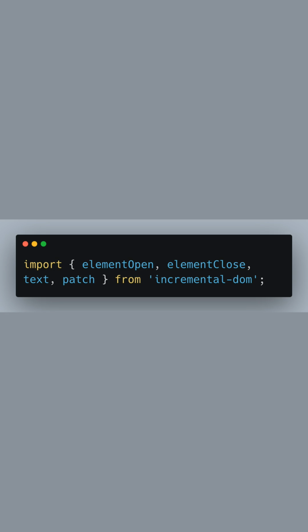First, we import the necessary functions from the Incremental DOM library. These are elementOpen, elementClose, text, and patch, which are the core functions to build and update the DOM incrementally. We define a render function that takes a data object as an argument.